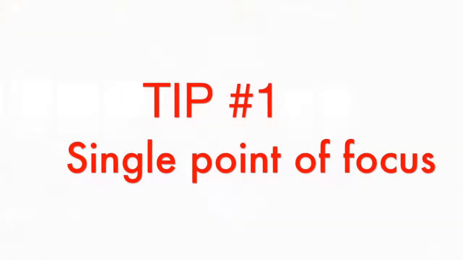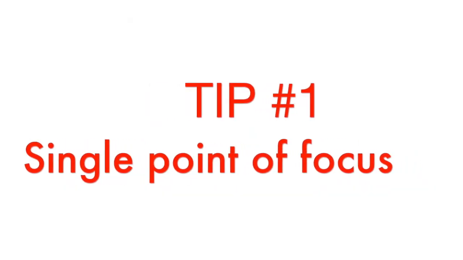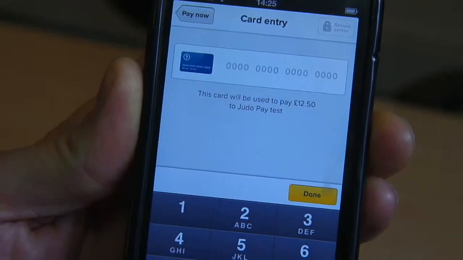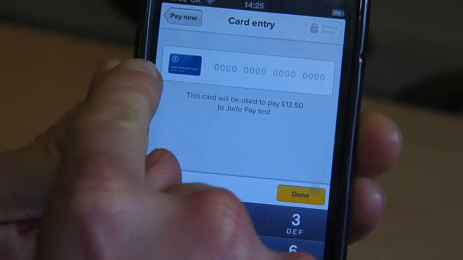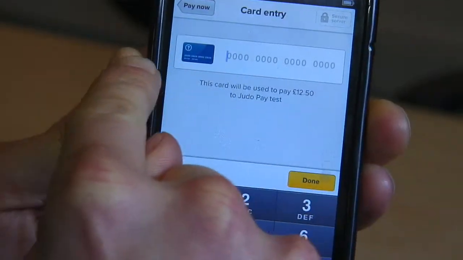Here are 8 tips for maximizing your conversion. Only ask for the information you need. So when they go to make the payment, just ask for the 16-digit card number. No other confusing information on the screen. You've got a small amount of space and a small amount of consumer headroom. So give them a single point of focus.